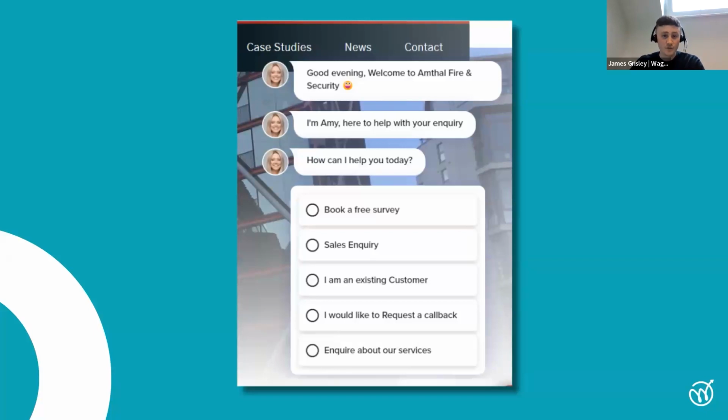So, for example, if you were to go onto Ample's website, you can see on the screen what pops up. It gives you a few options straight away. It also uses "good evening", and the bot's name is Emma. These subtle touches make it a little bit more personalized, making the user feel like they're not just talking to a robot.